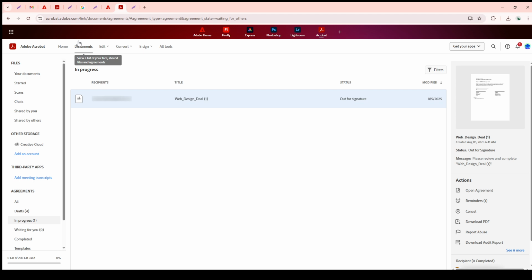Under the Documents section, you'll see a part labeled Agreements. This is where all your in-progress documents are stored. For our purposes, you need to find the document you originally sent for signature, so look under the Out for Signature section. After locating the document you wish to address, click on it to open up further options.